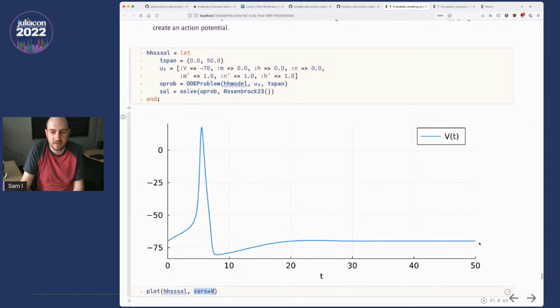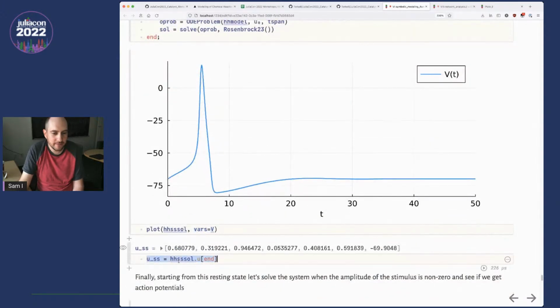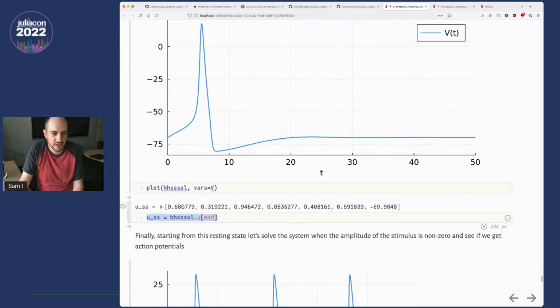And now if I take the value of this solution at the final time, that is the steady state resting value of my neuron. So it's the steady state value of V and M and H and so on. So I pull that out from the solution. I just take the solution at the very end. And now I've got for all my variables their steady state values.